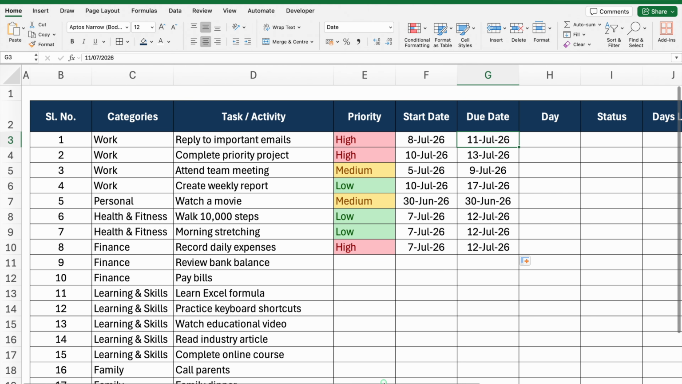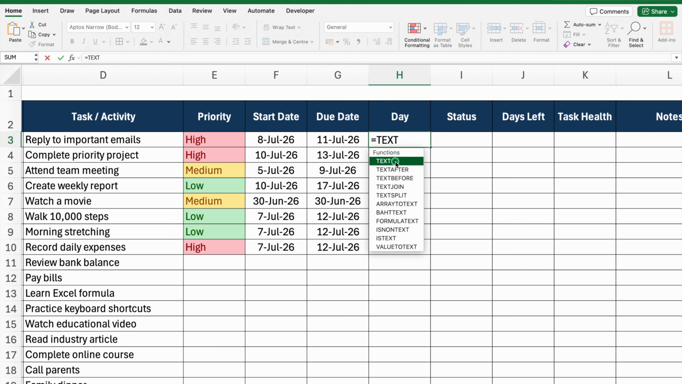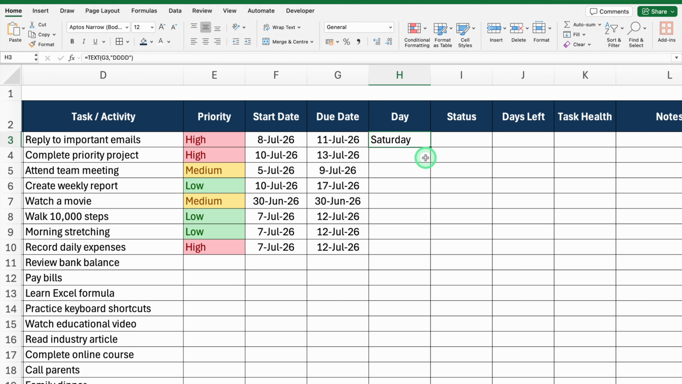Now let's come to the right-hand side. We want days over here. The formula will be equal to TEXT, bracket open, value. I'll click on the first due date, comma, double quotes, D, meaning D four times, double quotes close, bracket close, and I'll hit enter. Over here, D is for day. Let's drag down our formula.